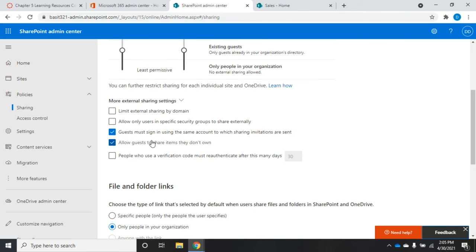We can allow guests to share items they don't own. Okay, we can uncheck that if we don't want to allow that to happen. And then people who use a verification code must re-authenticate after X number of days. So some good security options here, some of them a little bit better than others.